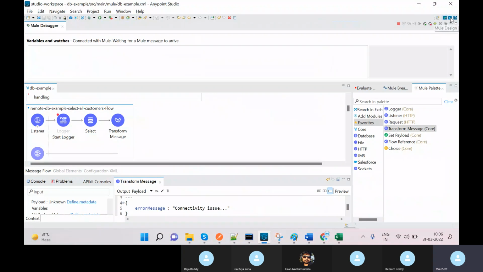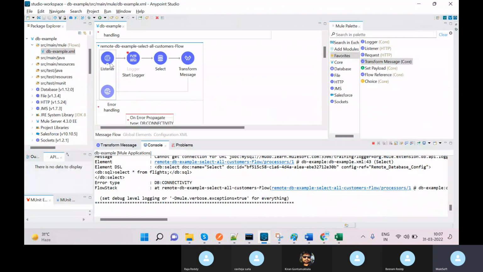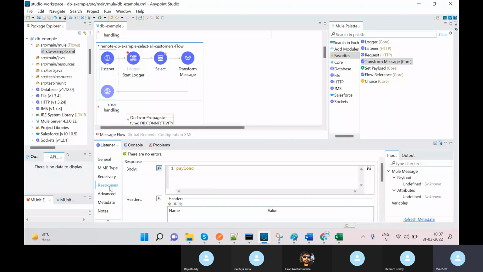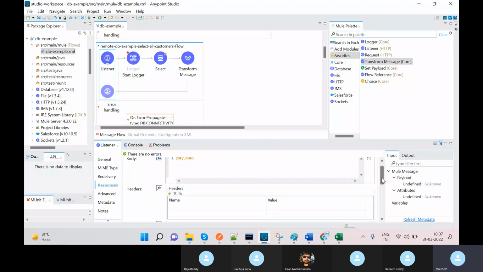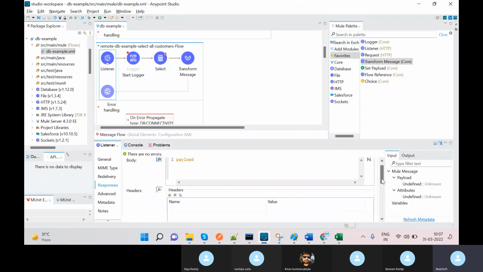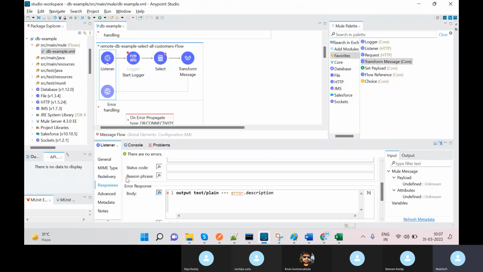What is the setting? Okay, I'll go to the design mode. Open this HTTP listener. Go to the response tab. In the response tab, you can see the error response. This is the normal success response and success headers. If you go down a bit, these are the success status code and so on. Here you can see all the error part. Here it is returning error.description.